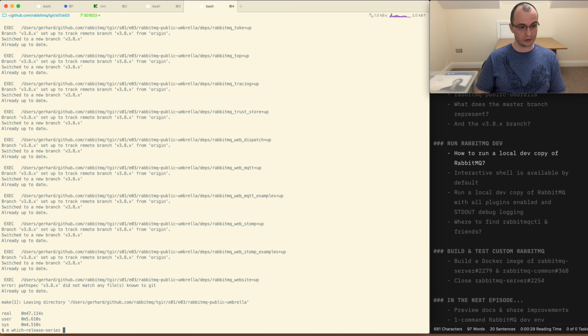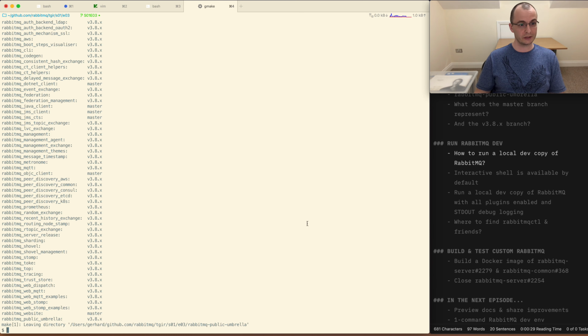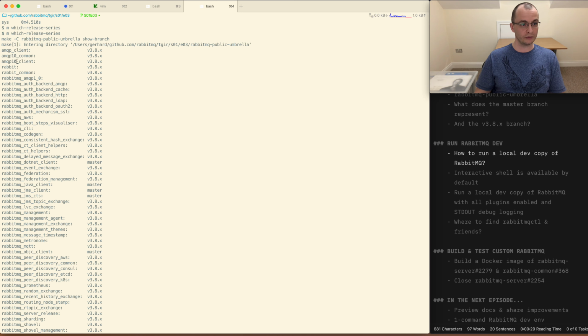If we take a look at which release series we have, we'll see that all of these components, there's some exceptions, the clients, and by the way, the clients are not part of RabbitMQ. The clients are there so it's easy for us to work with them and run them against the local RabbitMQ version, which is the development one, but they are not part of RabbitMQ. The plugins are though.